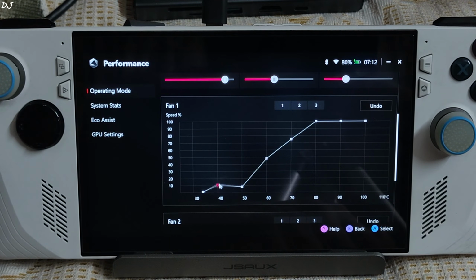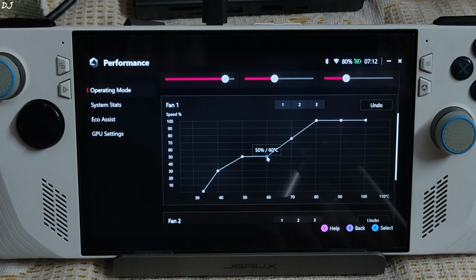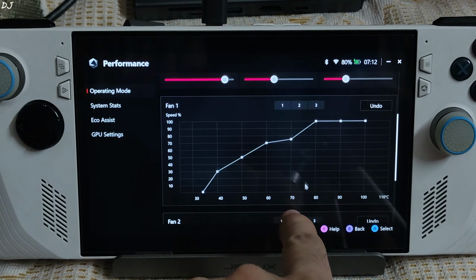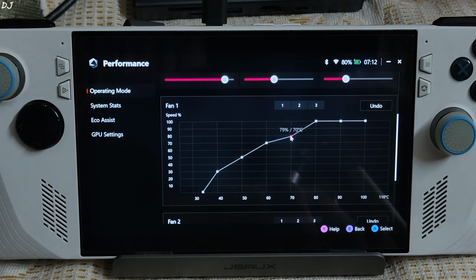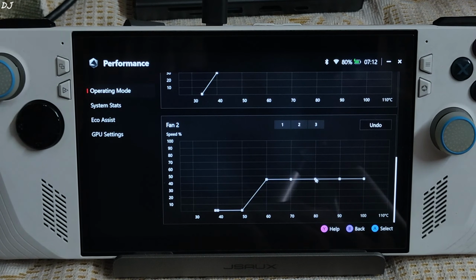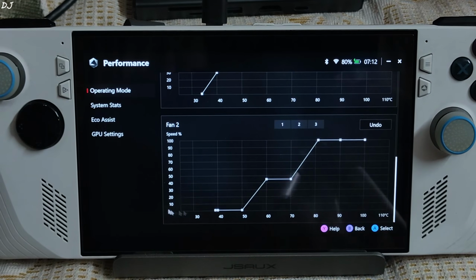Set this value to 30. 50 value set to 50. 60 value set to... 70 degrees Celsius, set to 85%. Do the same thing for the other curve. Again, it's completely up to you, don't need to follow my values.